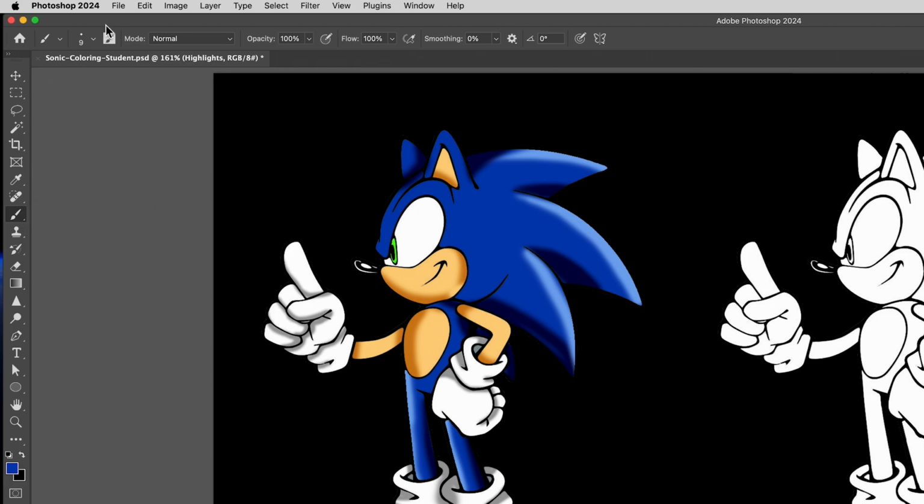Now you'll notice when I have a tool selected that up here at the top, this is called the control strip, it changes for each tool that you use. So no matter what tool I click on, you can see that it changes the control strip at the top. So you're going to be working up here in this control strip while you're using the brush tool.